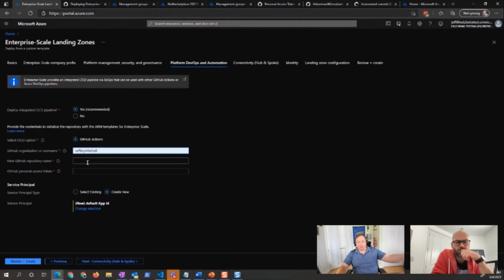We're saying, is there a GitHub organization, or for a user, where we're going to deploy this repo for your ESLZ connection. My repo name, let's go with Adventure W, so that I know it's from this deployment. And then I'm just going to take that personal access token that I generated before we kicked off and drop that into place. And now we've got the first part.